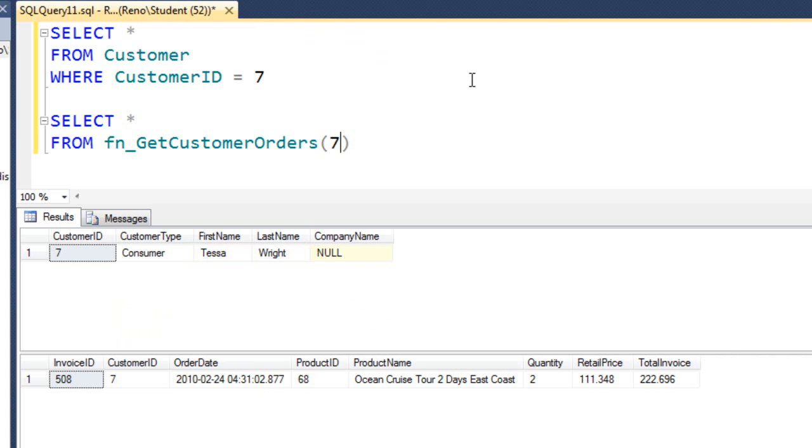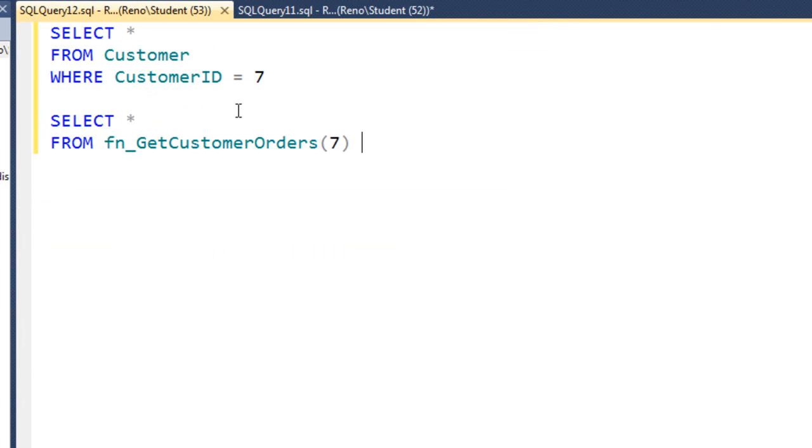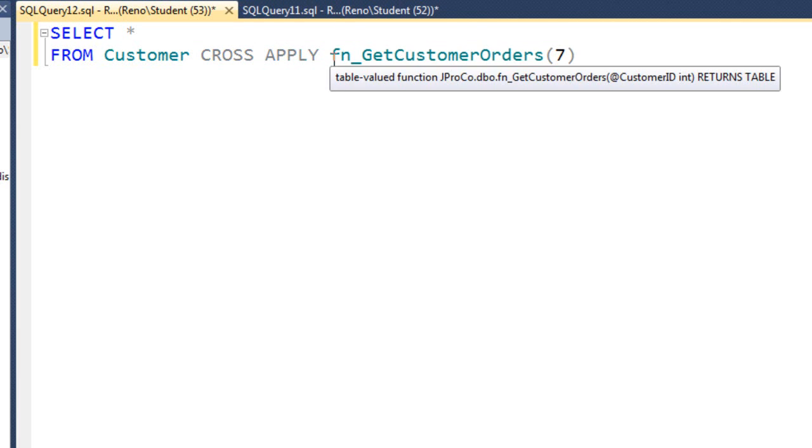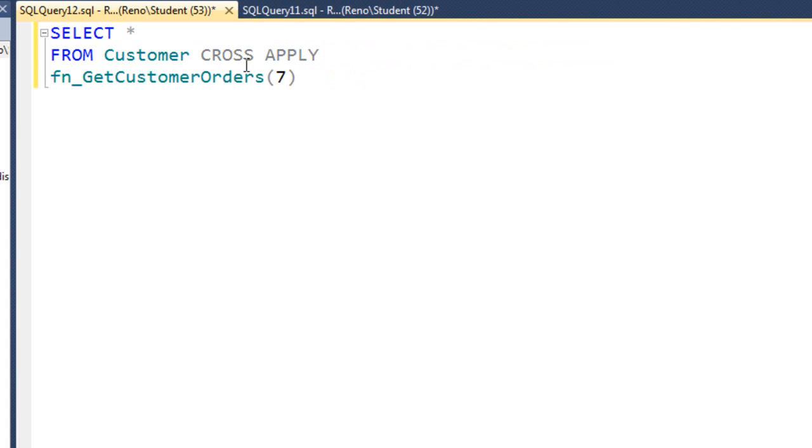Let's review how the cross apply took both of these result sets, combined them into one result set, despite the fact that we have a table and a function that need to be joined or combined for their result sets. So let's copy both of these queries and paste them into a new query window. Now, put the customer table and the get customer orders function in the same from clause. Now we can't use an inner join, so we're going to use that old cross apply from the last lab. Let's cross apply and drop the function down a line.